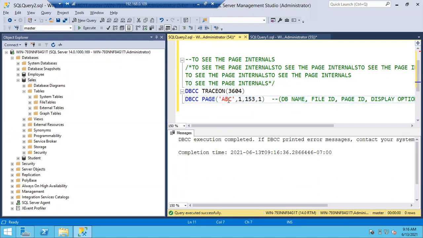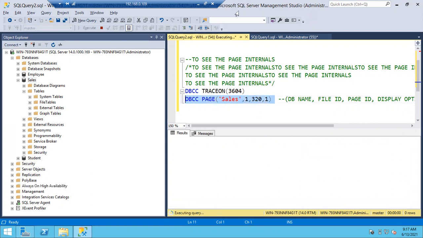Now DBCC PAGE, the first part is the database name. What is my database name? Sales database. The next one is the file ID. My file ID is 1. The third one is the page ID. I want to open page 320. The next one is a display option, like whether you want a detailed, basic, or standard view. You can use either 1, 2, or 3. Okay, let me go with 1. We'll see what details we can see now.